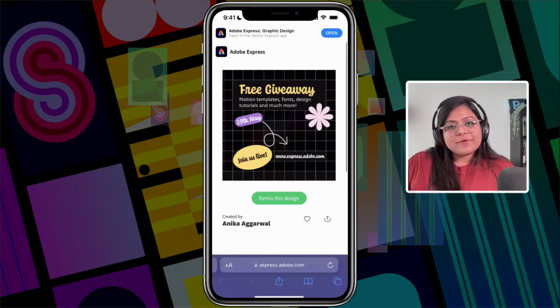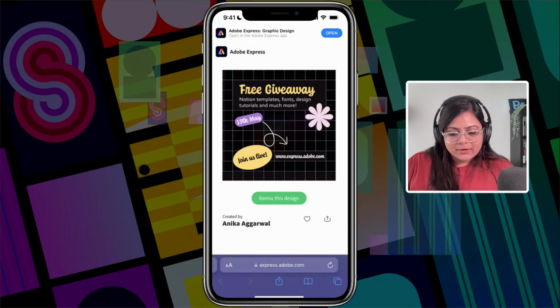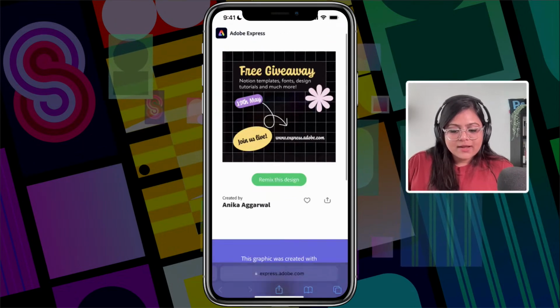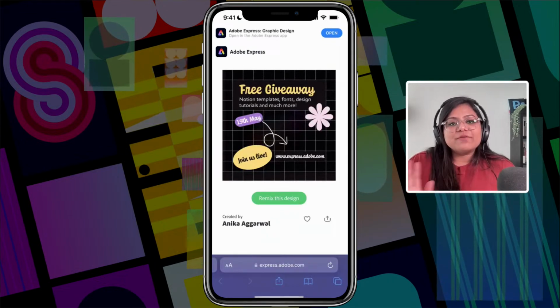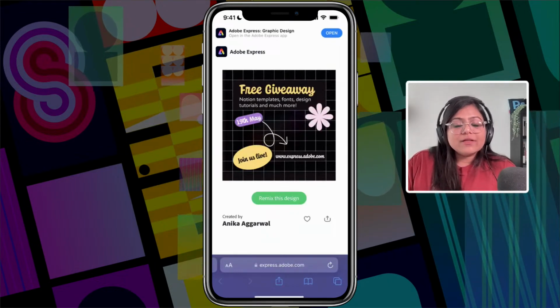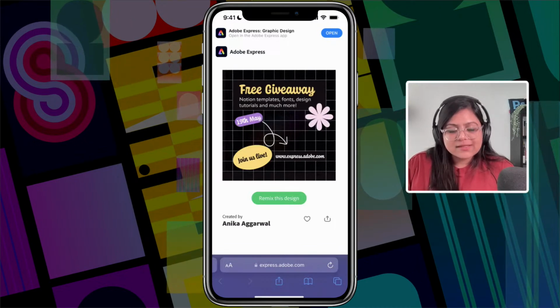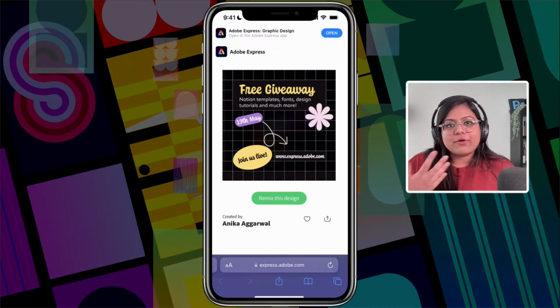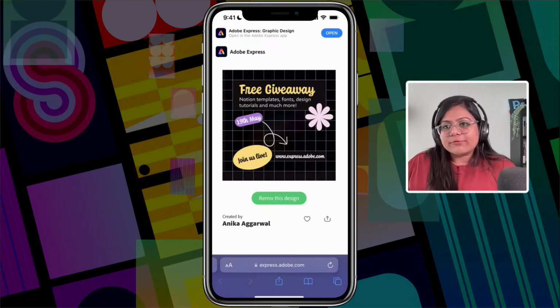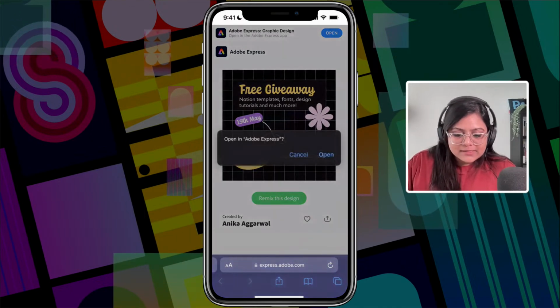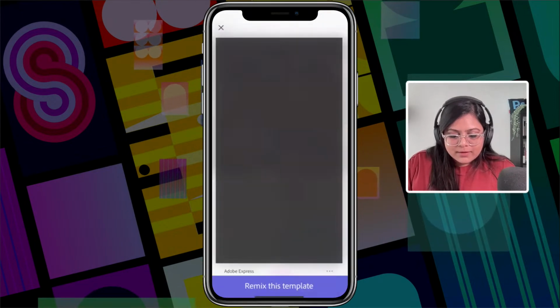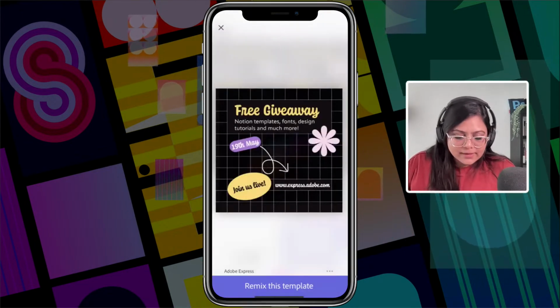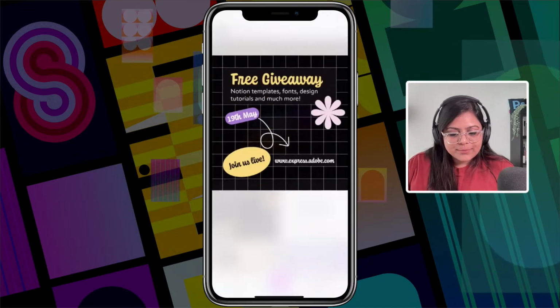So this is it in a browser. I just pasted this link in my browser and it says remix this design. It's the same template that I created using the iOS app. If you've never used the app before, the open button will look like download this app, because that's how you use the app. You download it first from the App Store and then you will be able to remix the design. I click on remix here. It says open in Adobe Express. Click on open. And now it says remix this template. So I click on remix this template.